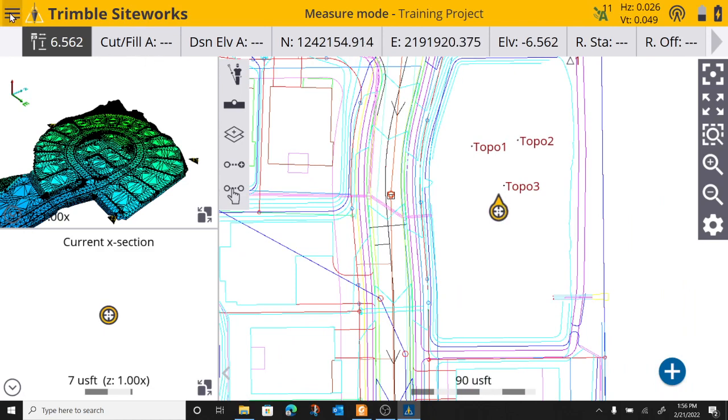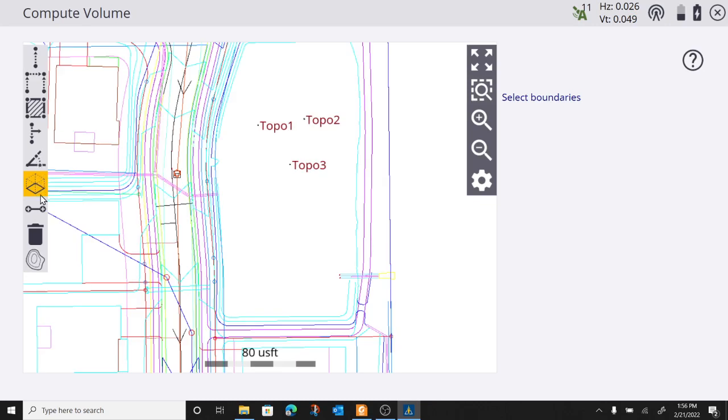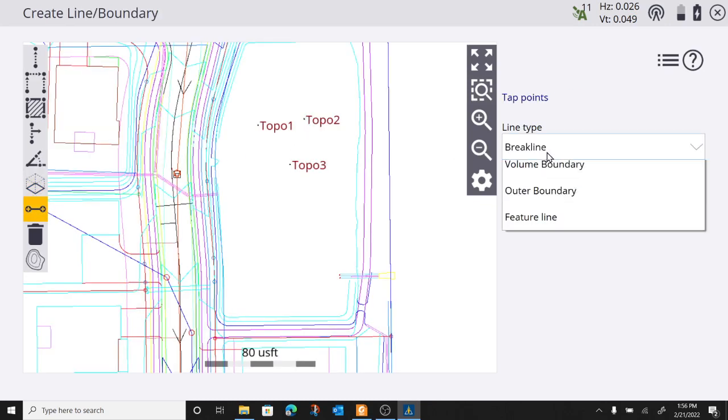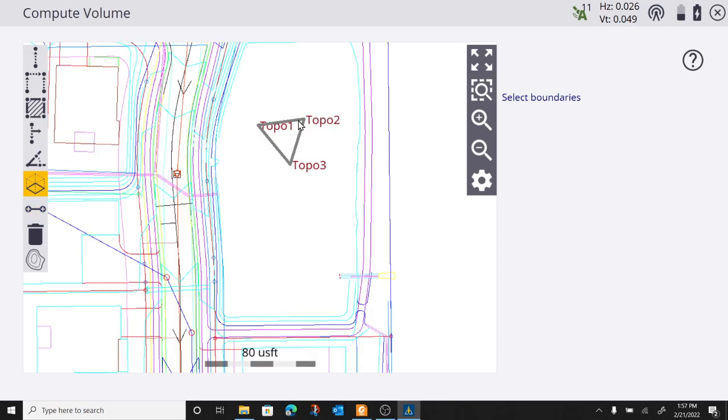So watch this. Let me go in here. We've already shot our 3 points. Let me go into Kogo, review and edit data, and I'm going to create a volume boundary around these 3 points. Close it up. Hit accept, and now I've got my volume boundary.